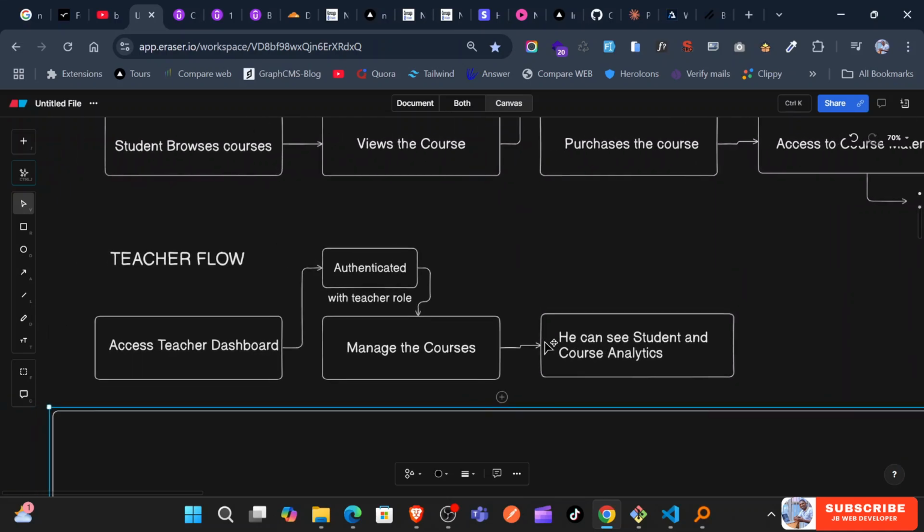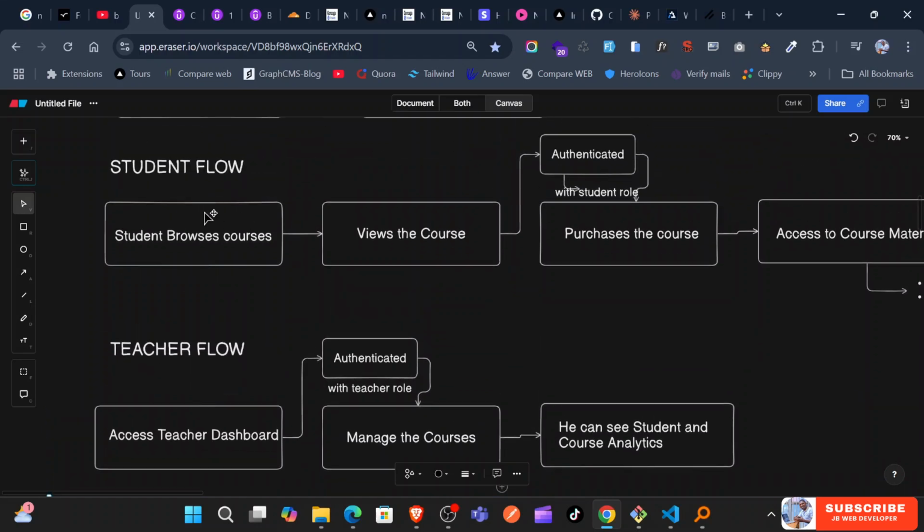If you want to add the admin who is managing maybe teachers and all that, you can go ahead and do that. But since this is going to be my own learning management system, I'm going to consider those two flows. I'm going to be the teacher who can upload the courses, manage everything, and then I have the student.